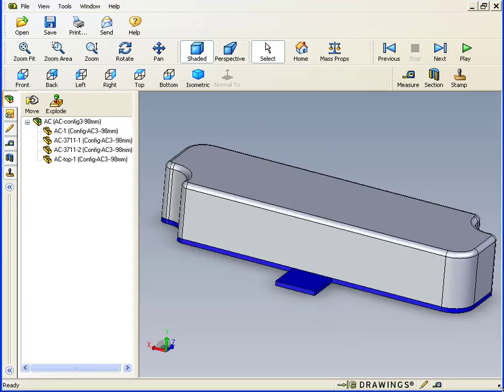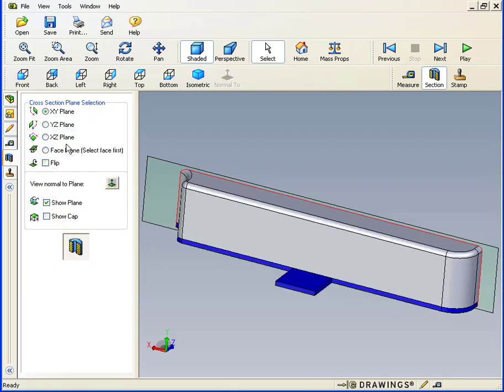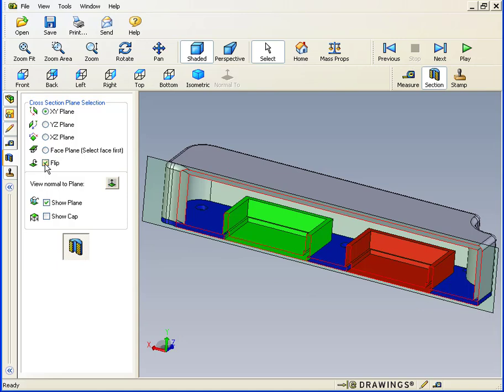Welcome to our tutorial on eDrawings Section Tool. In this tutorial, we're going to explore the Section View command. Let's activate the Section View by clicking on the Section View command. In the Section View Manager, we can select the cross-section plane. You can also flip it with this checkbox.